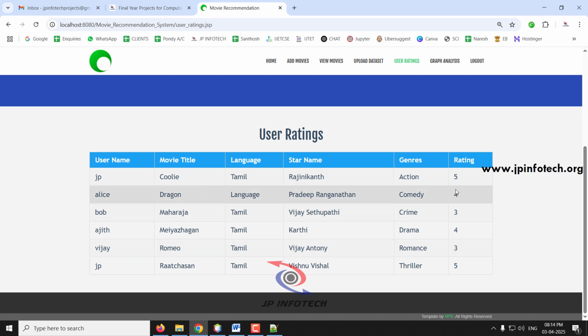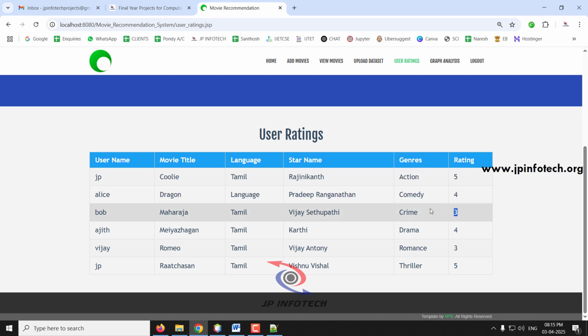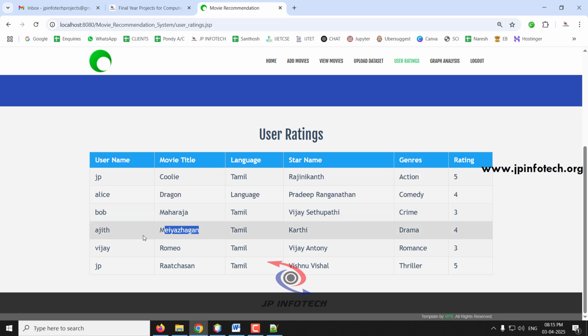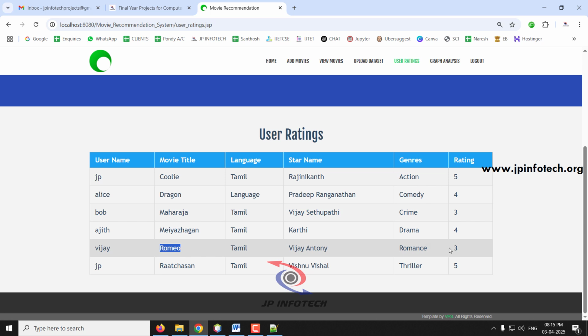The first user, JP, has given the movie Coolie the rating 5, the second user, Alice, has given the Dragon movie 4, Bob has given Maharaja 3, Ajit has given Mei Aragon 4, Vijay has given Romeo 3, and JP again has given the movie Rachasan 5. So every user's ratings will be shown to this admin part. In the user part they can see only their own ratings, not other users', but in the admin part they can see all other users' ratings.